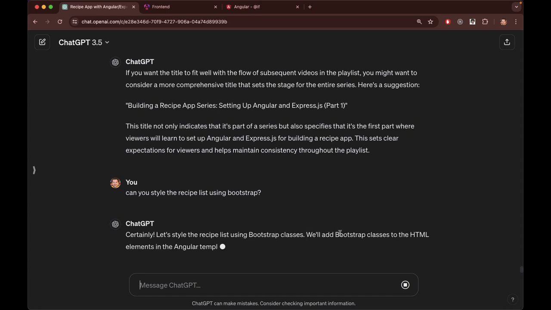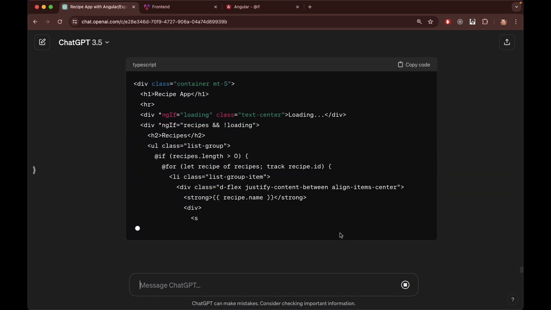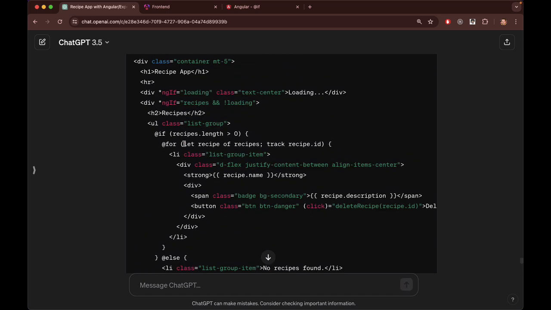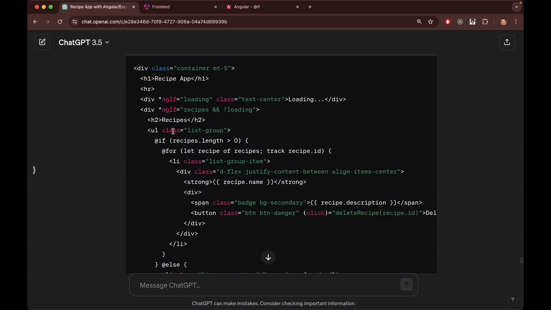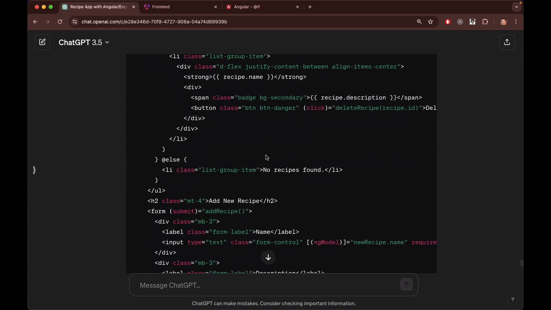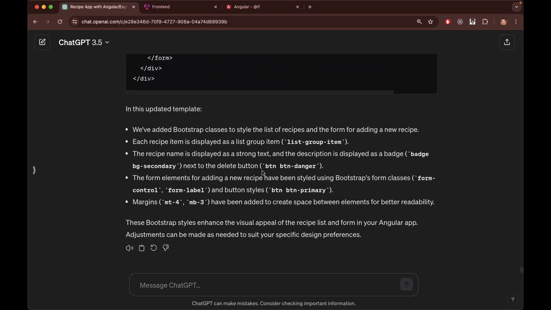Let's see what's going to happen. I presume it's supposed to use cards, Bootstrap cards. Let's see, loading. List group. It's using list group. Okay, and list group item. Let's ask it to use the cards instead.